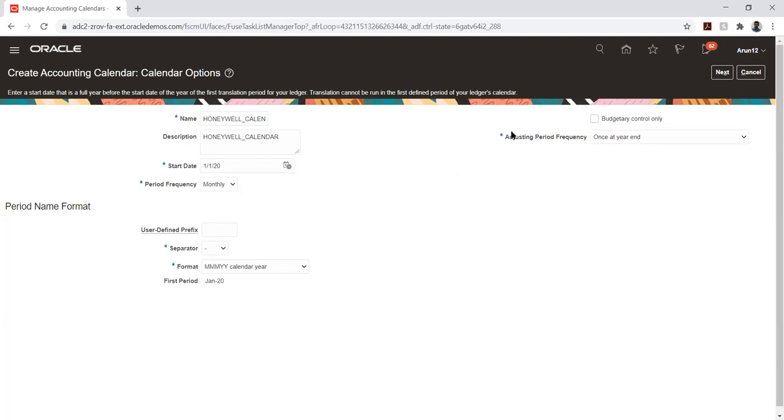And we have the adjusting period frequency. We have multiple options here: twice a year, or mid-year and once a year, or once at the beginning of the year. The standard practice is once at year end, so I'm choosing the same option, once at the year end.